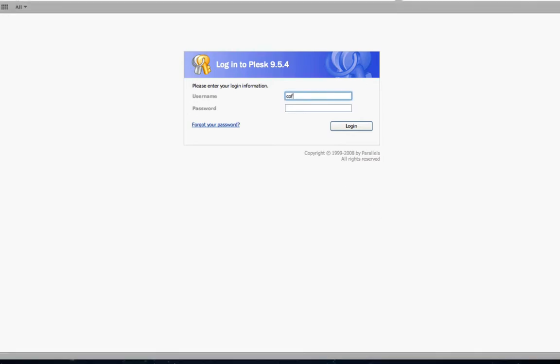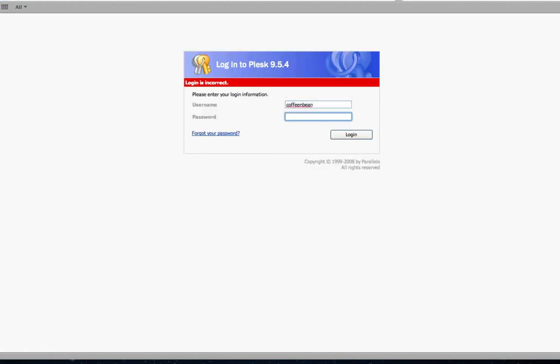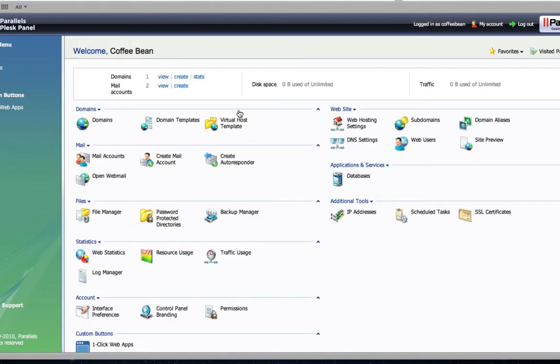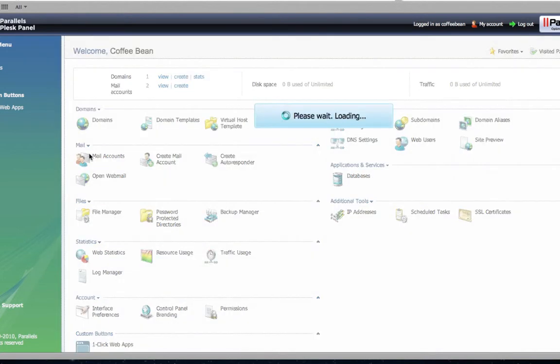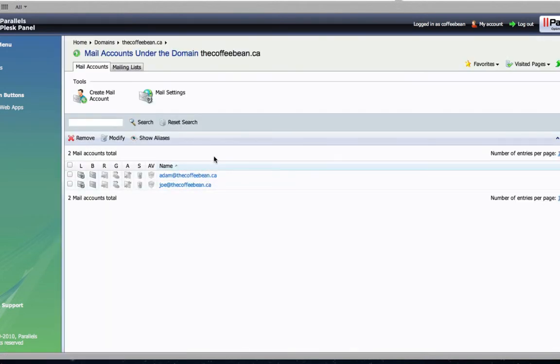So the first thing you're going to want to do is log into your Plesk control panel. In this case, we're running Plesk 9.5. Once you're inside, you'll see the dashboard. First thing you want to do, click on mail accounts. This will bring us right to the mail accounts within our domain. In this case, we're using the coffeebean.ca again. As you can see, I have two email addresses already set up: adam@thecoffeebean.ca and joe@thecoffeebean.ca.